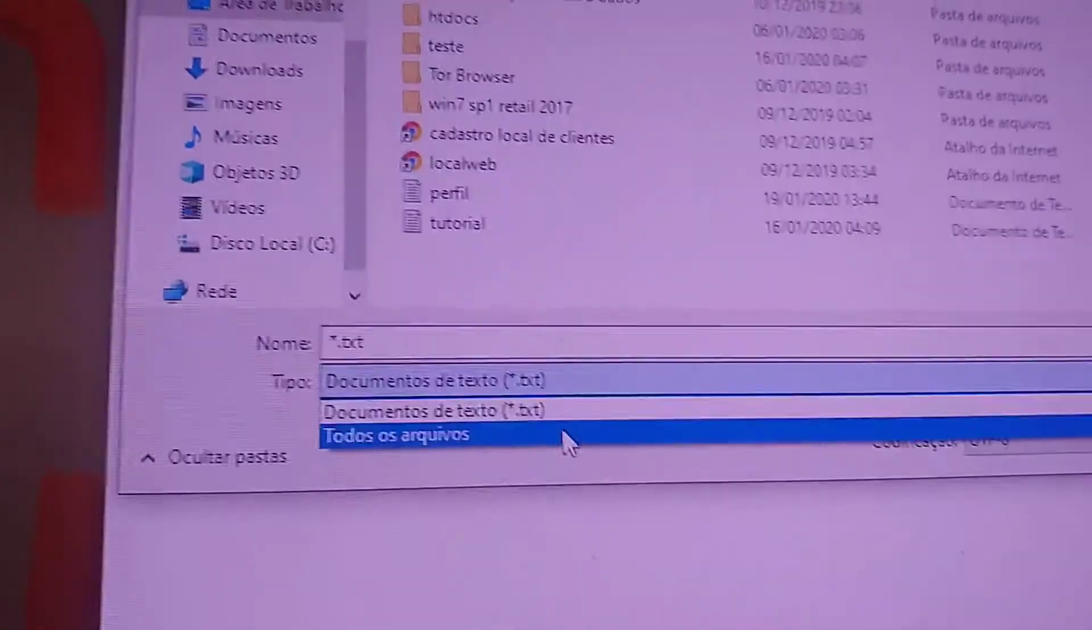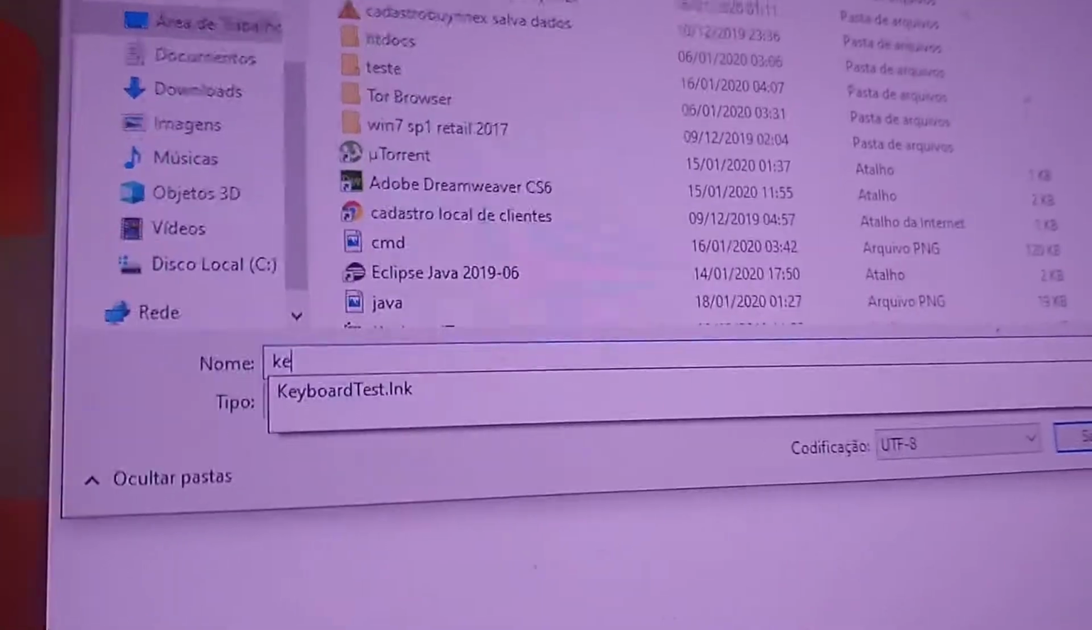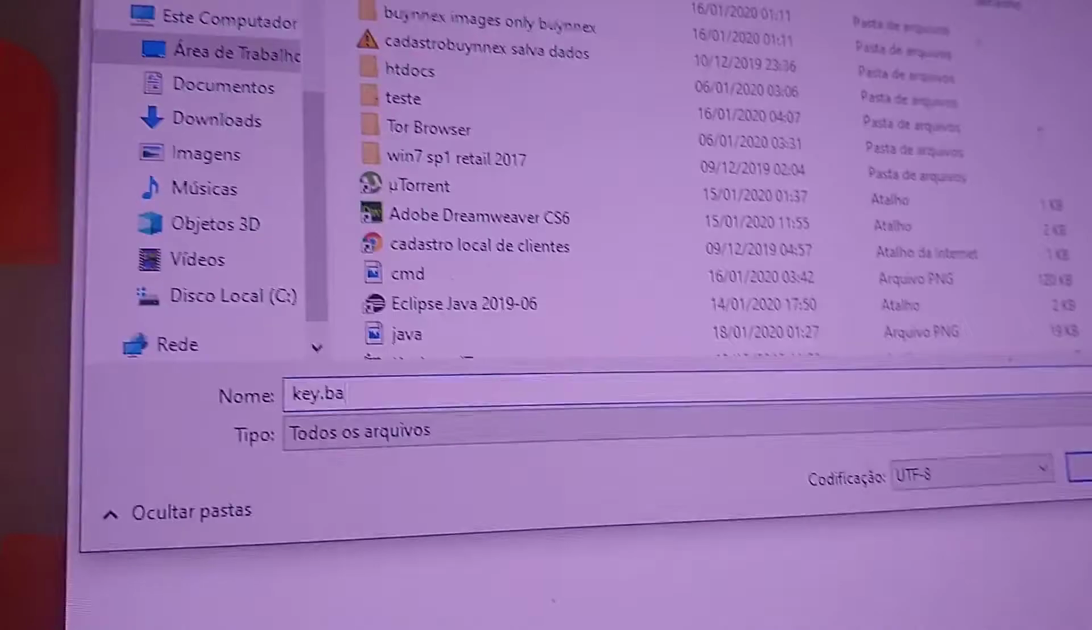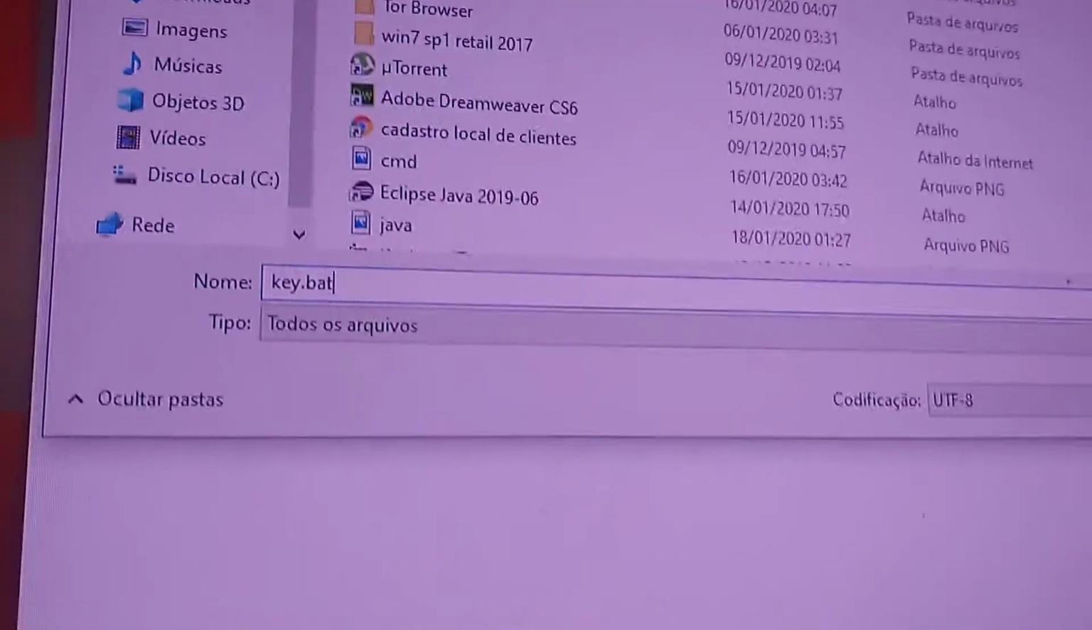Now let's save it and put the name. Please choose All Files here and the name of the file will be key.bat. That's the name for us to start recovering. Click save and close.